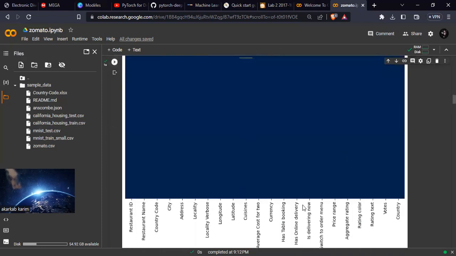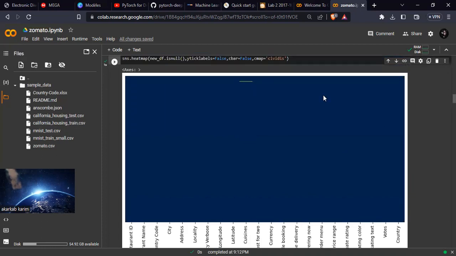Here on the x-axis at the bottom, we have the names of the columns of my data frame. And if we look here, we have a small yellow dot. That means in this column we have null values. But we don't see how many null values we have here. We just notice visually that we have null values with this yellow dot.